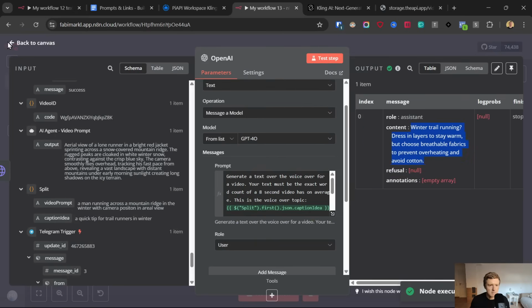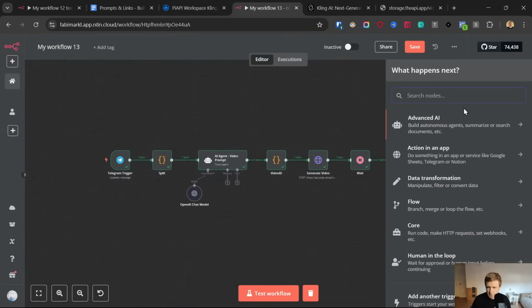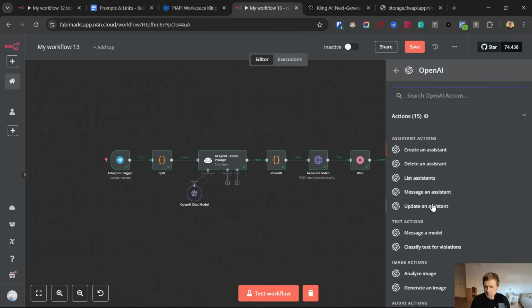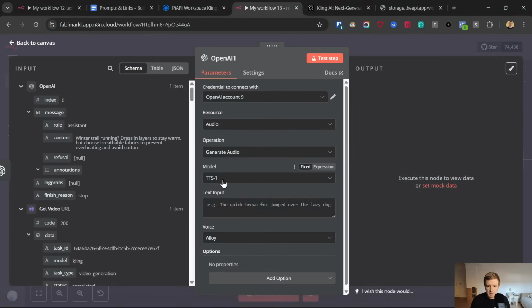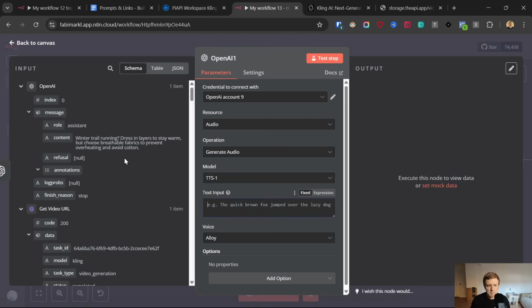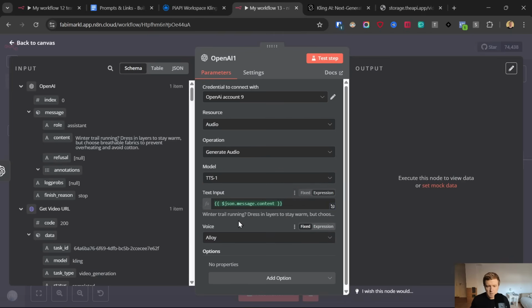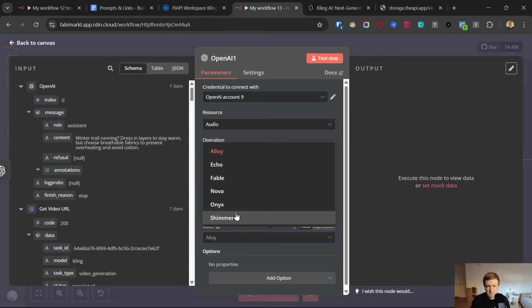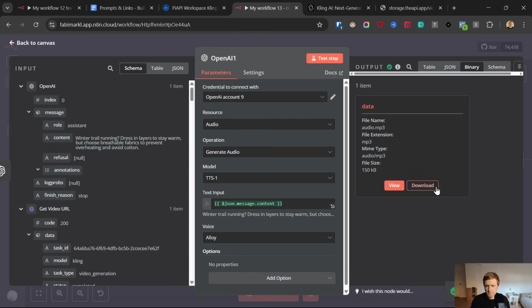You see here, okay, that's enough. My next step, I want to generate the audio. I will do this with OpenAI again, because you can also generate an audio with that. Here I can select any model I want, and here I will just use that content of the voiceover I just generated. Here you can select and try different voices, and that's it. If I click on test step, it will generate an MP3 file for me.